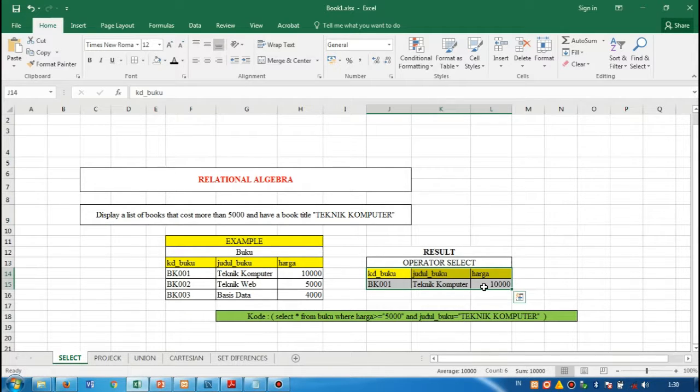So the result of this example of the select operator: the kode buku is PK001, the judul buku is Teknik Komputer, and the field harga is more than 5,000. So this is the result.